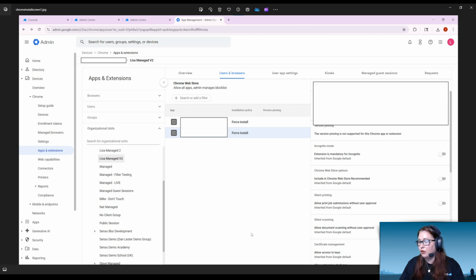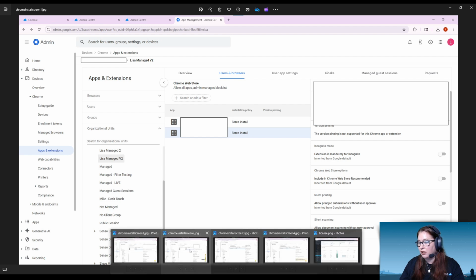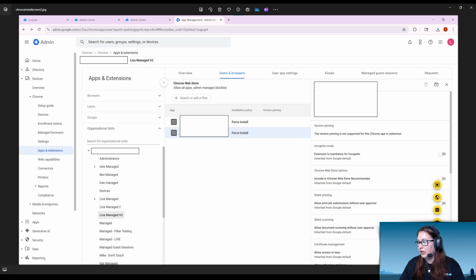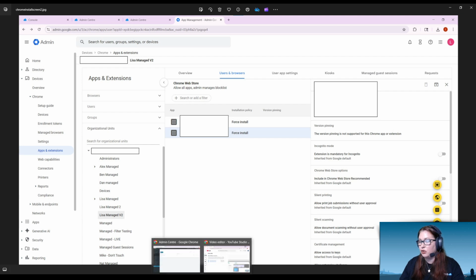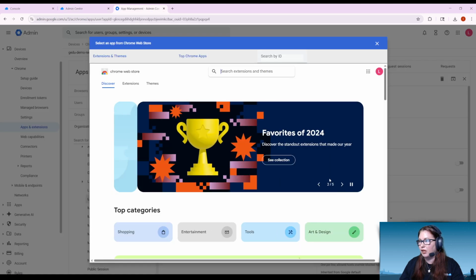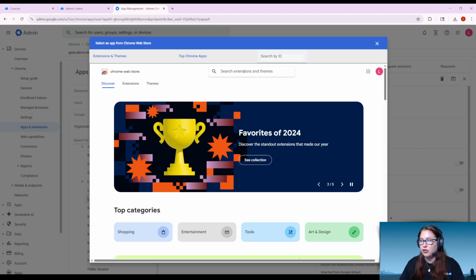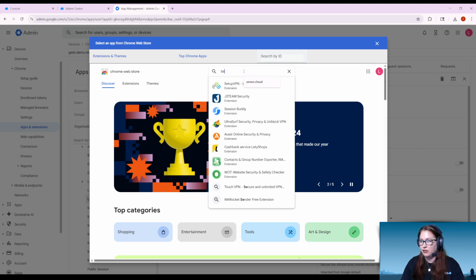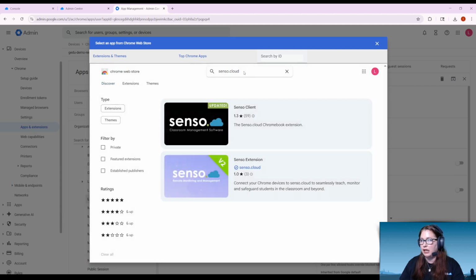Then I'm going to have you go down to the Chrome Web Store. So you're going to go here to the bottom right hand corner, click on the big yellow, go up one to the Chrome Web Store, and that's going to show you this screen. Here you want to search extensions and themes for senso.cloud. And you will want to choose the version V2 right here. This version V2 is the one you want to select.